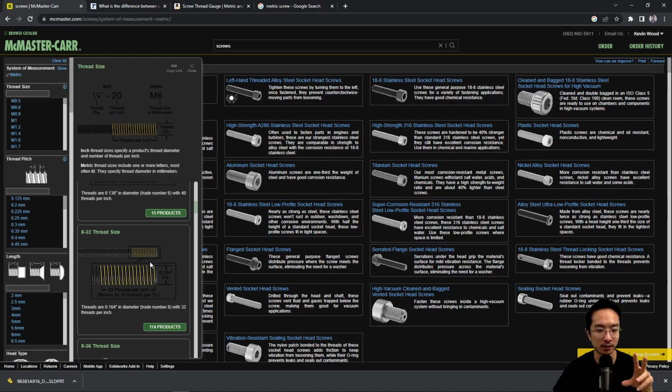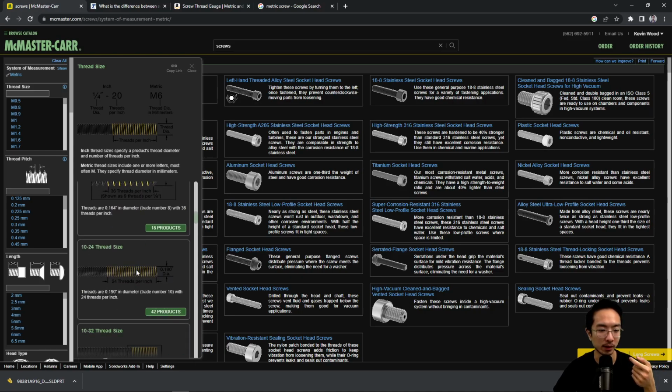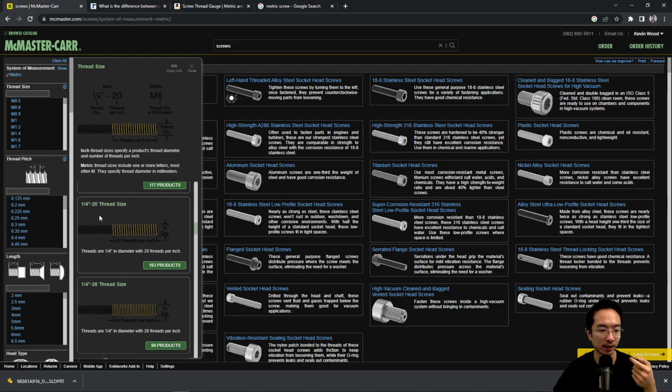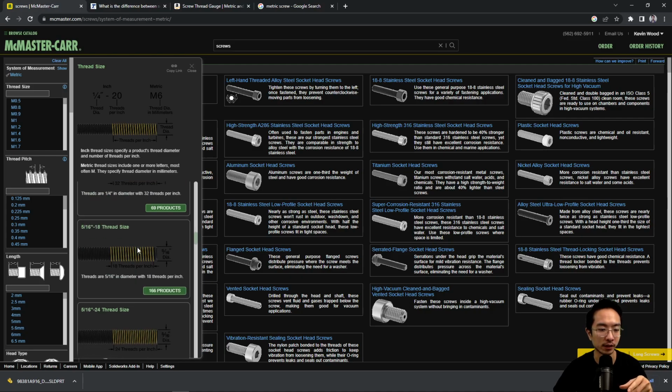In this case, an 8 corresponds to a 0.164 inch diameter. And the 32 means 32 threads per inch. That's just how they name their screws. You might also see other sizes that actually give the diameter, like a 1/4 inch dash 20, which is a 1/4 inch diameter screw with 20 threads per inch. So that's for the English units.